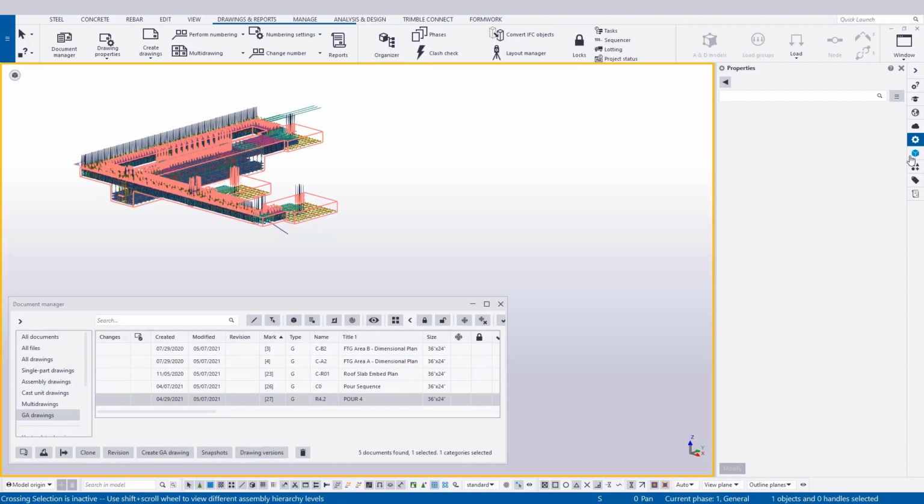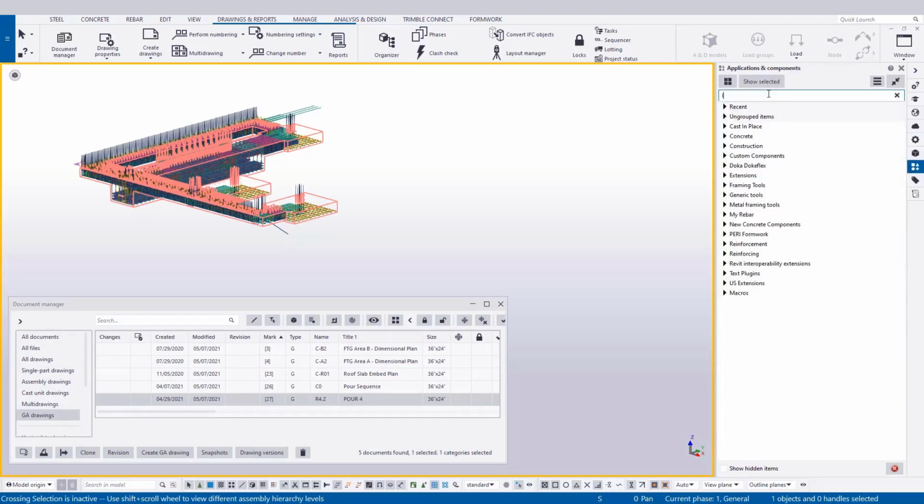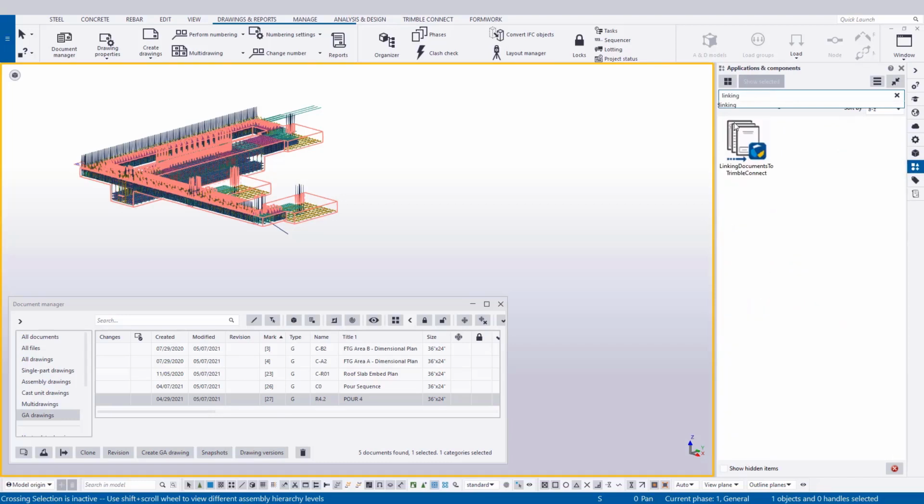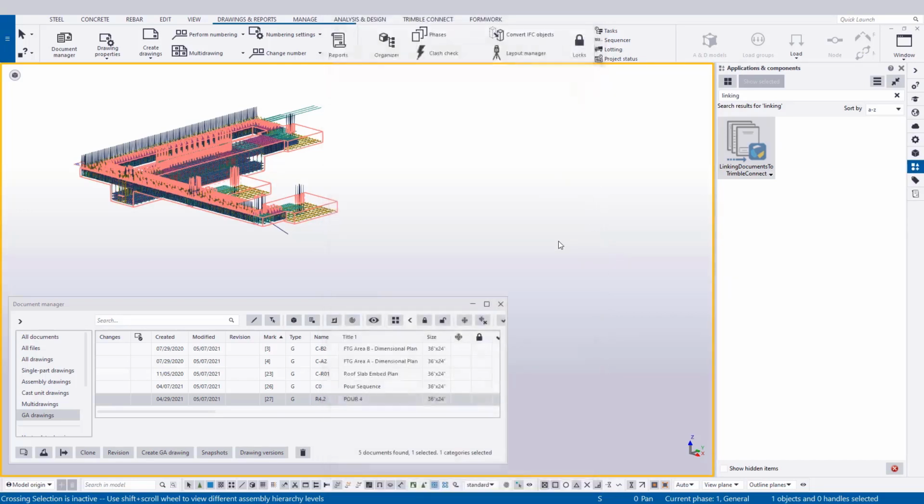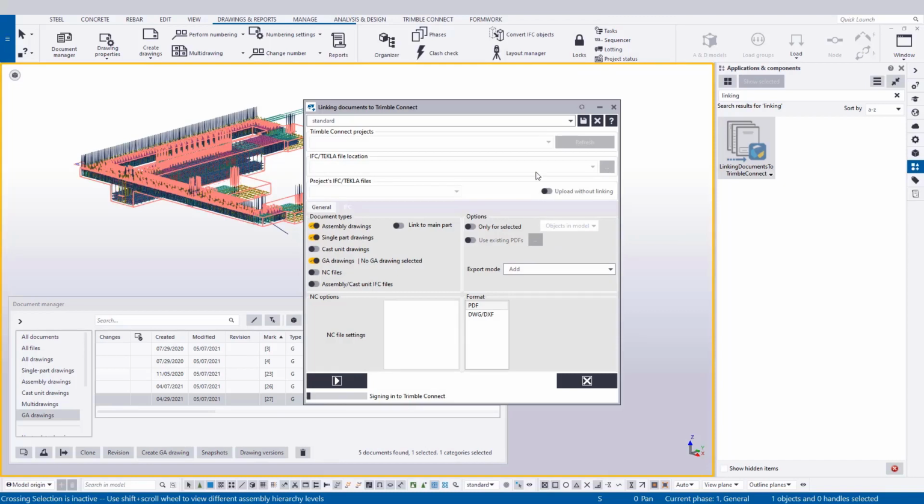So we'll keep our document manager open, then we're going to come to our applications and components in the right-hand pane, and we're going to search for the word linking. Now, this application, linking documents to Trimble Connect, can be downloaded from our Tekla Structures warehouse. And when you open it for the first time, it is going to prompt you to log in with your Trimble ID and password. So make sure you have that handy. But once you do, the dialog box will open.